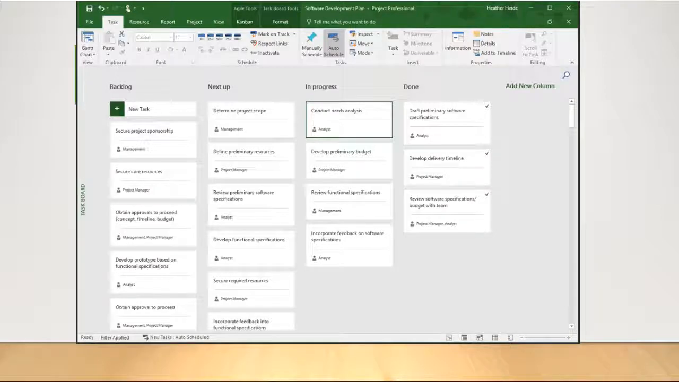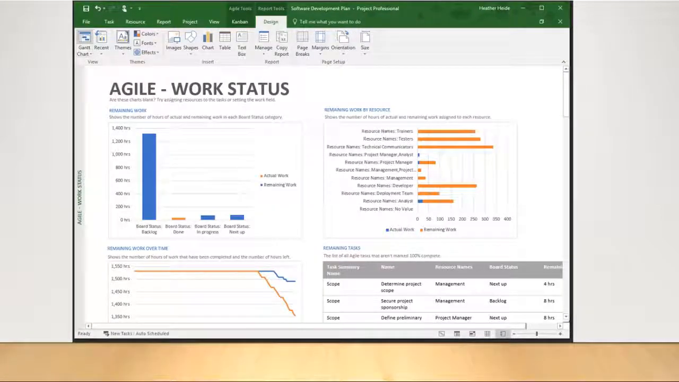And I also have out of the box reports. So as a Scrum manager, I can see how many hours are in my backlog, what my distribution of hours looks like across my resources, what my burn down chart looks like, and you can tailor this to meet your own needs. So the exciting part here is both waterfall and agile all inside of Project Pro, and it'll be released shortly. Thank you.